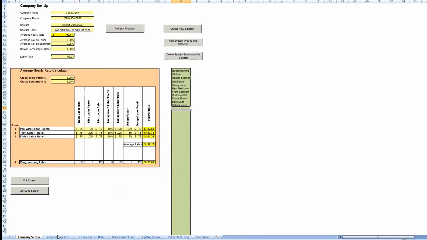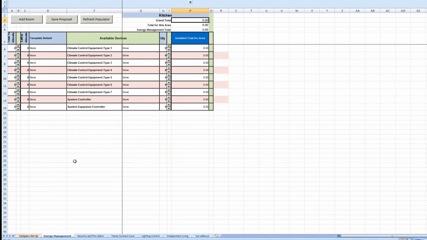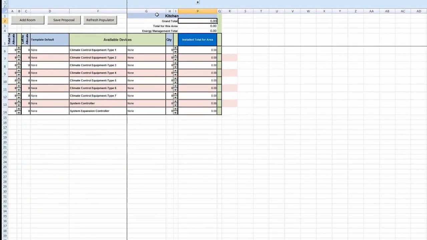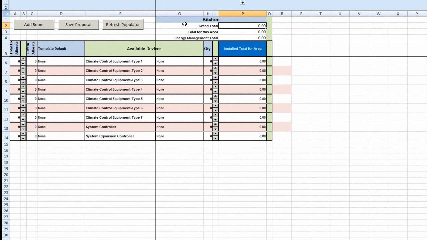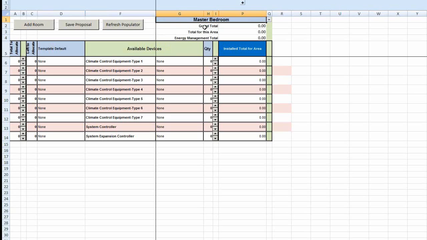The next thing we're going to do is we're going to go ahead and start assembling the actual proposal. So first thing I'm going to do is click my first tab, which happens to be the energy management. If you notice at the top here, we have a blue highlight with a room name in it. Kitchen is not the room name that I would like for this. I would like this to be master bedroom. So I'm going to just click on the blue. It'll show me an arrow to use as a drop down, and I will come down to the room that I want and select it, and we'll change it.